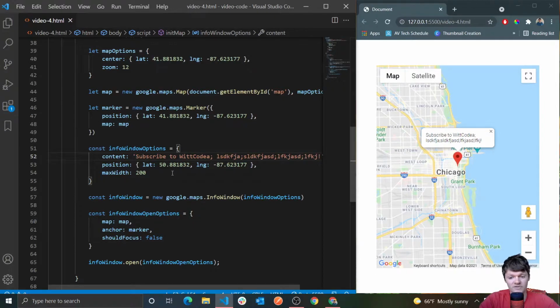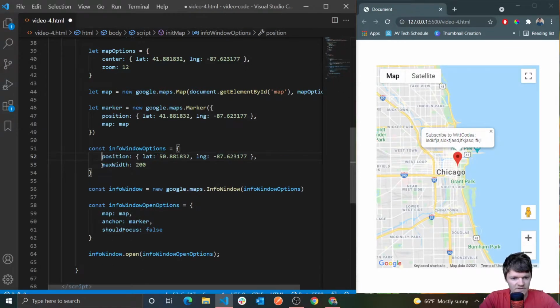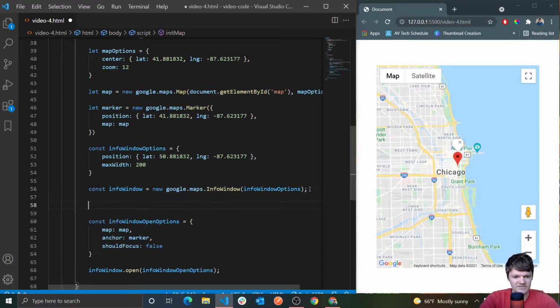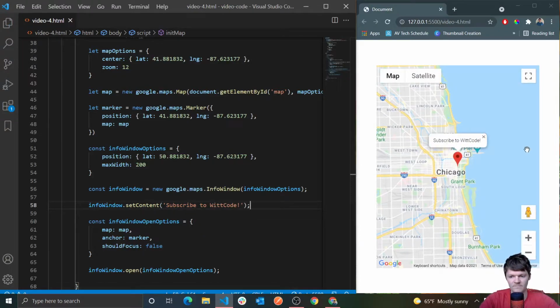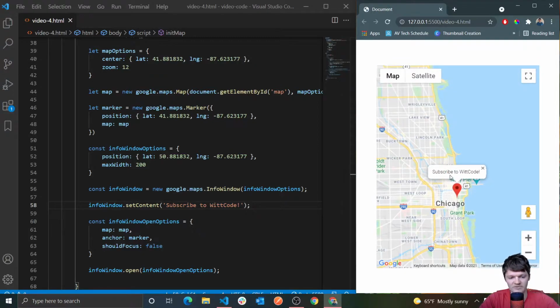But now, so far we have just been setting the content of the info window in the constructor, but we can specify the content of the info window outside of this by using the setContent method on our info window object. So in this object here. So let's say we get rid of this content here, and then let's add a semicolon to this. Let's do infoWindow.setContent, and I say "subscribe to Wittcode here." Save this. You can see we have "subscribe to Wittcode" displayed. So it's just a way to set the content dynamically.